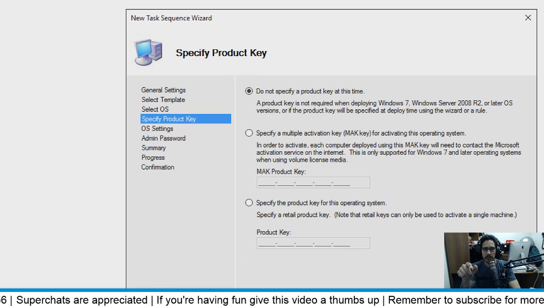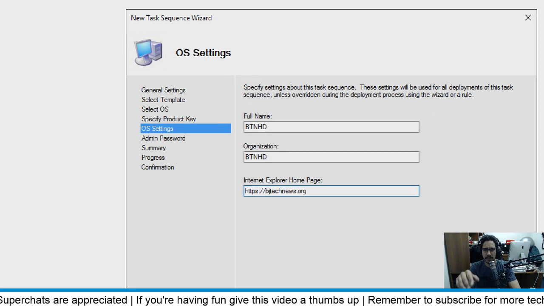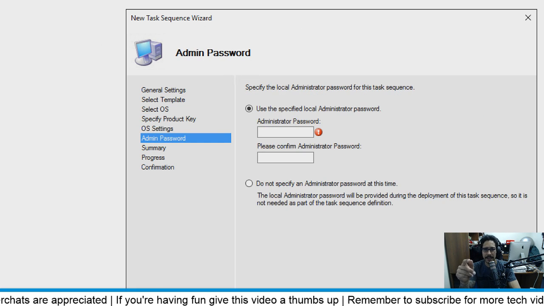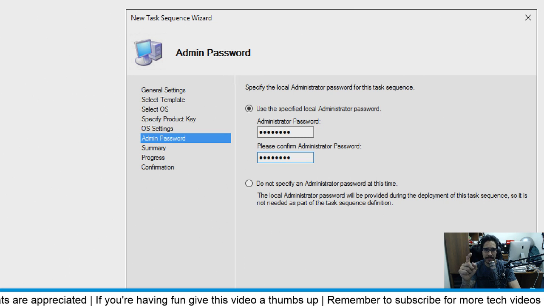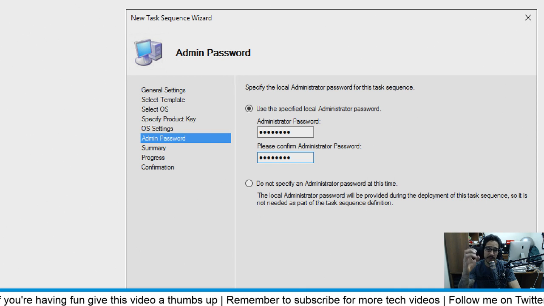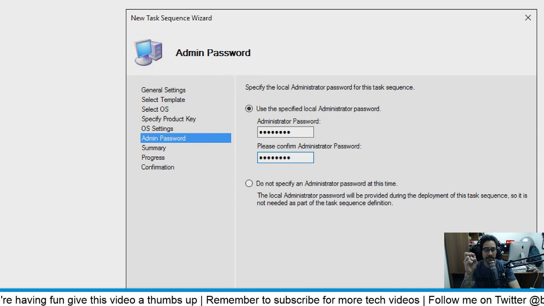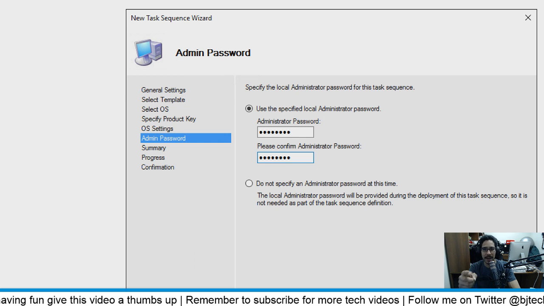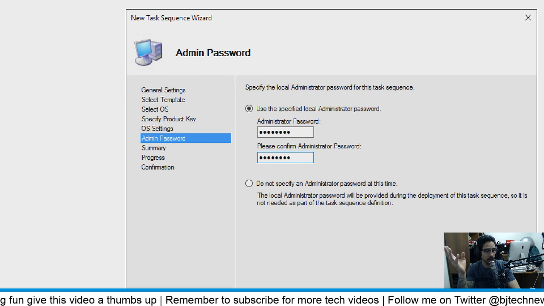Okay, so from here, next, operating settings, you provide whatever information that you want. Click next. Admin, provided admin, make sure you confirm it. Now, this admin password is for the local admin. This is not your domain admin account. This is for a local admin account within your Windows 10 environment. Make sure you write it down. Make sure you memorize it. Make sure you share it to your team.